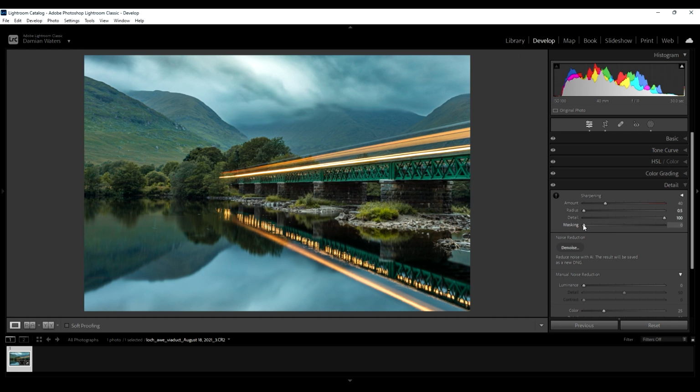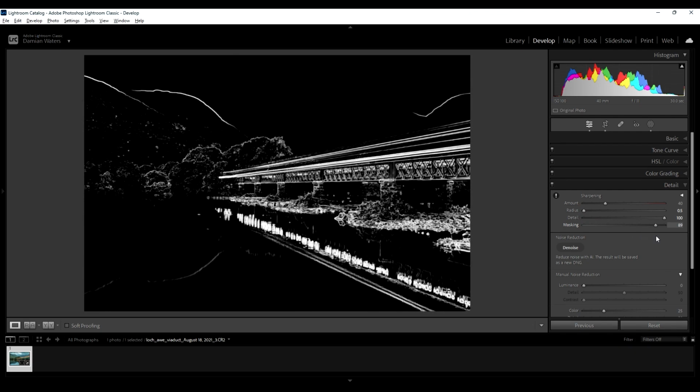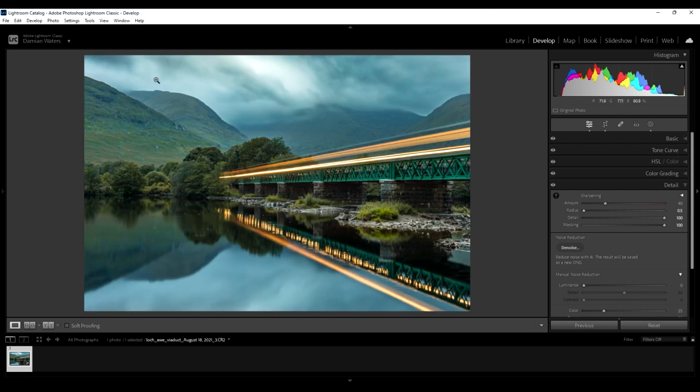mask the detail. So if I press my Alt key and then move the masking slider, I'm going to go right up until everything disappears almost entirely, other than just the main elements of the image. So you can see from that it's just the train, the bridge, and a little bit of the mountains that are receiving the sharpening. Noise reduction.